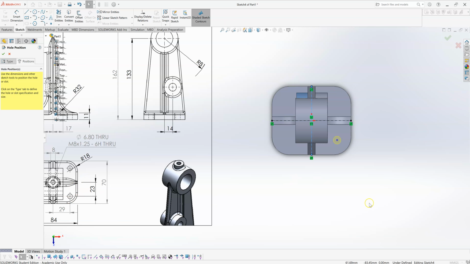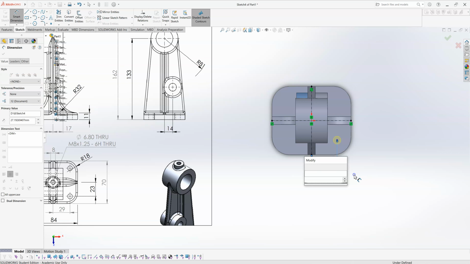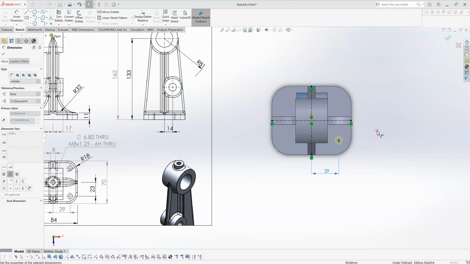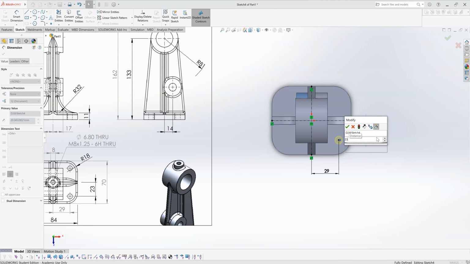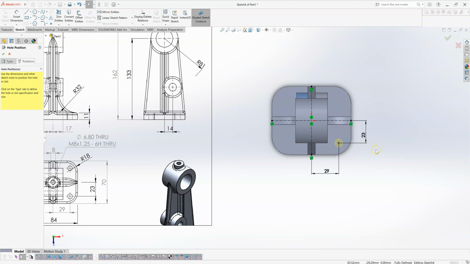So that hole needs to be 29 millimeters out from, let's say, this midpoint here to here. That is 29. That way, and it's 23 this way. Okay, so that's the location of one hole.